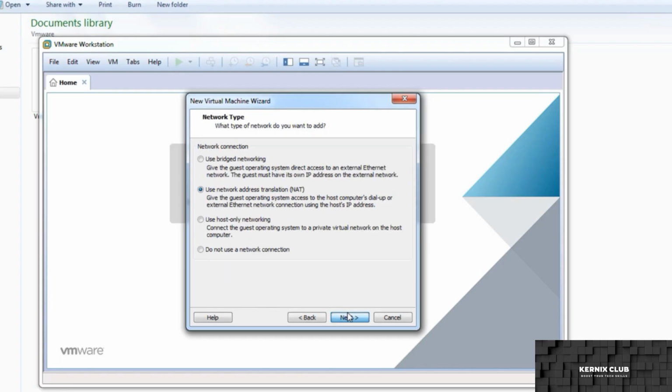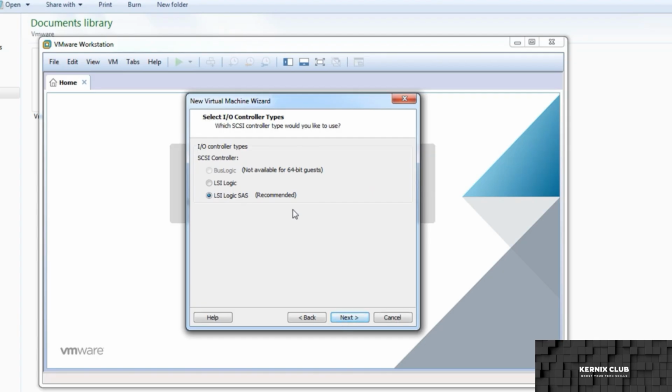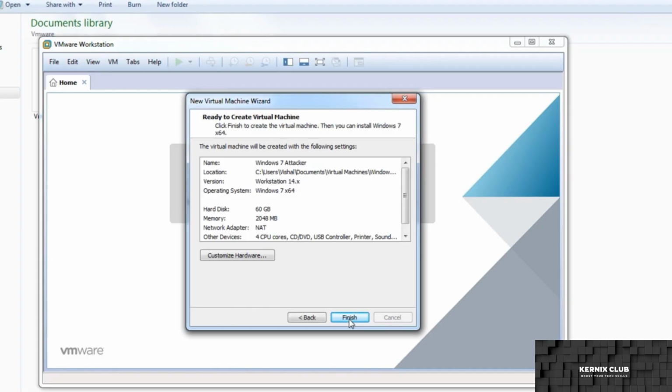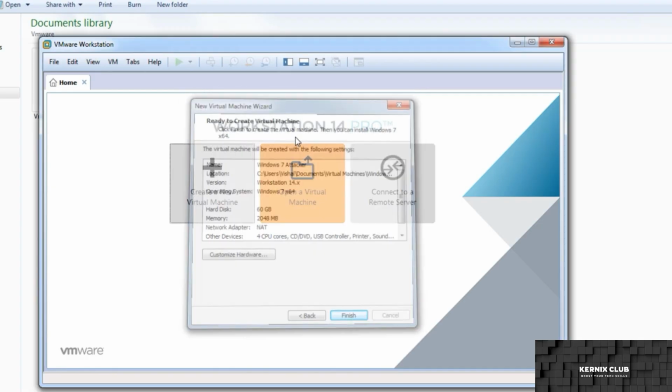Next, NAT by default, so that the virtual computer would also share your internet. Recommended. Next. What is the maximum amount of hard drive you want to assign for your virtual computer? 60 GB, enough, single file. Next, and finish.